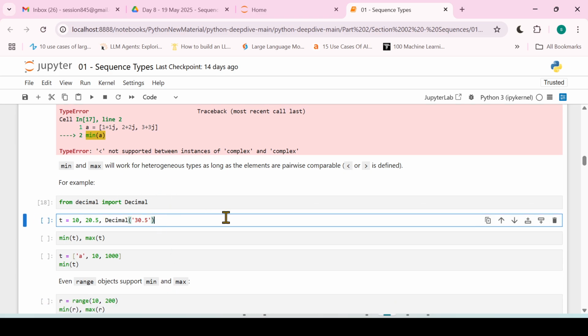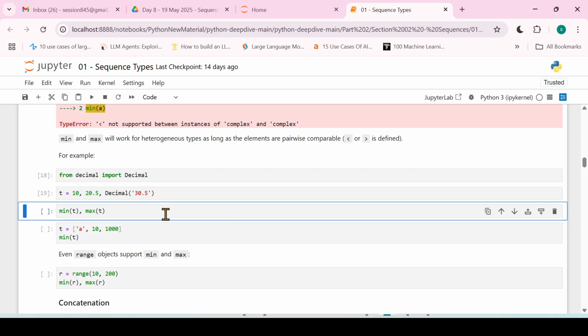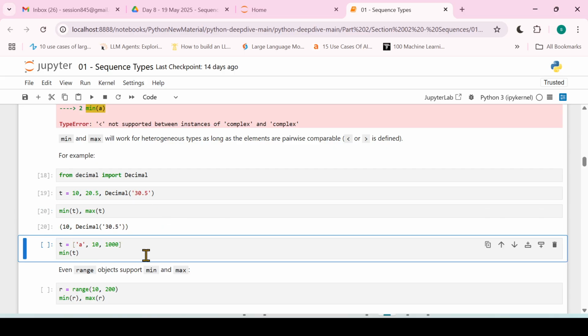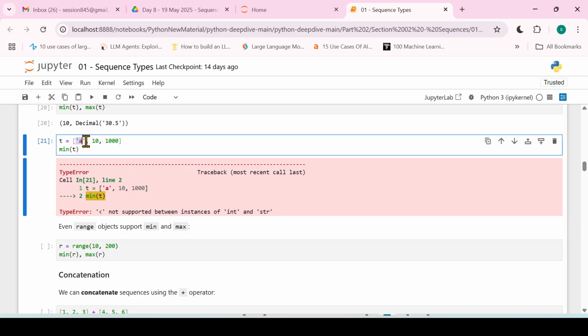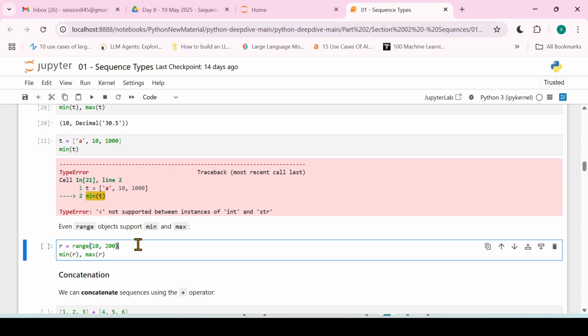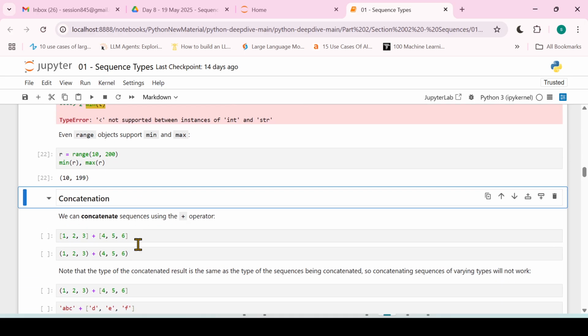This is a tuple we are creating. We can take the mean and the max of that, right? Now here this one is a string, and the other values are not. These are integer values, so you cannot compare a string and an integer value, so we cannot do min and max over here. We can take min and max of the range function as well, right?